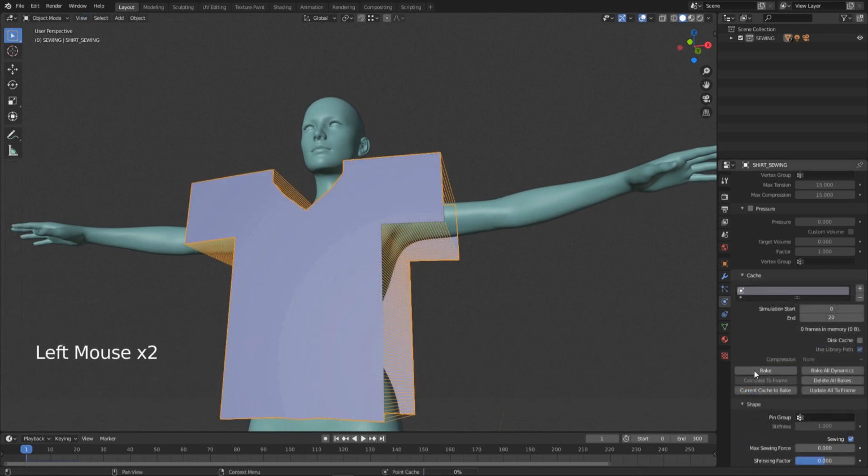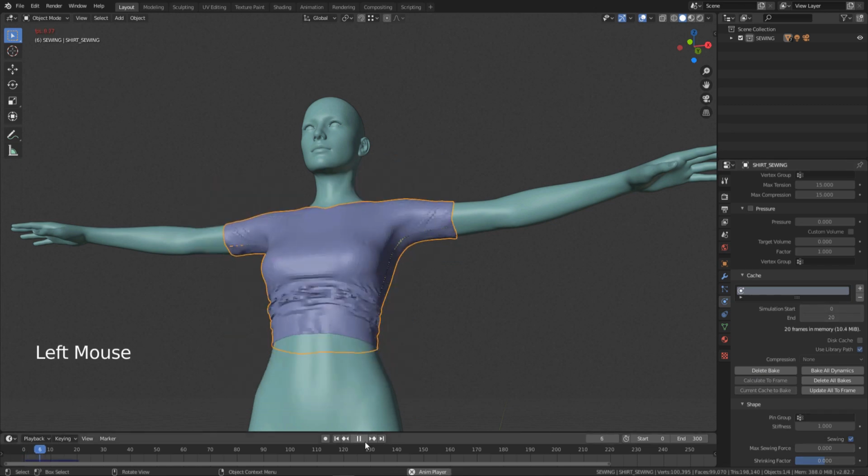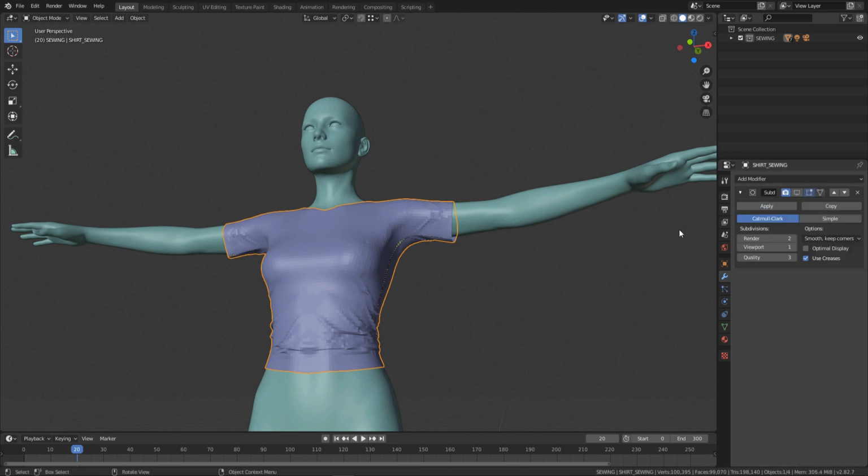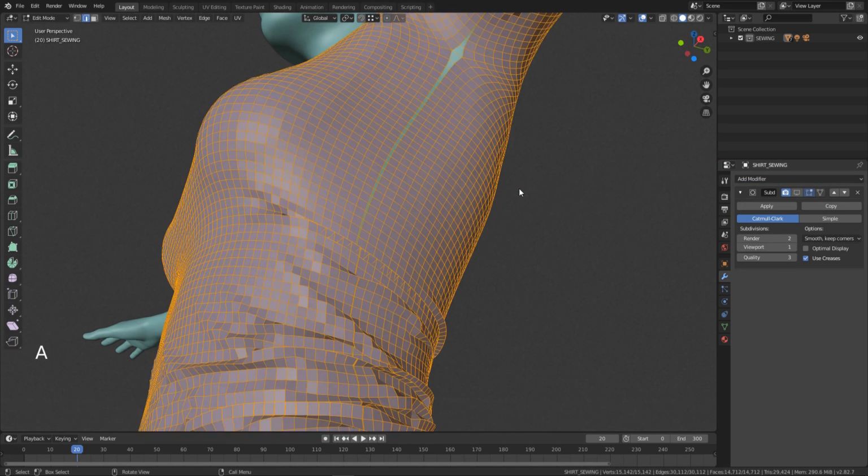Bake the simulation to work with it faster. Now we can observe the simulation without delays because it's contained in the cache. Apply all the modifiers, including cloth modifier. However, I will need subdivision modifier to see a smoother surface later. Select all the vertices, press F3, Fill Holes.